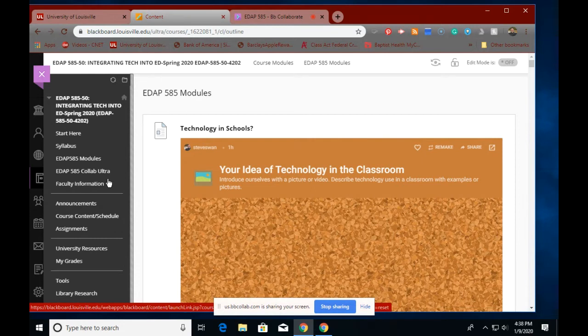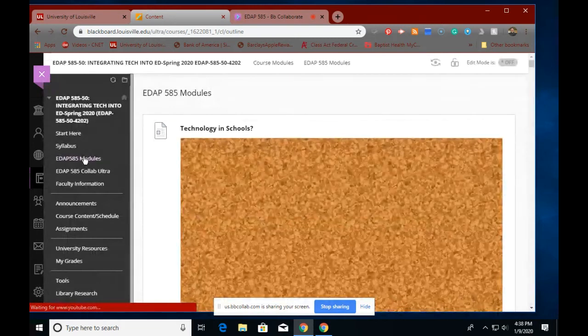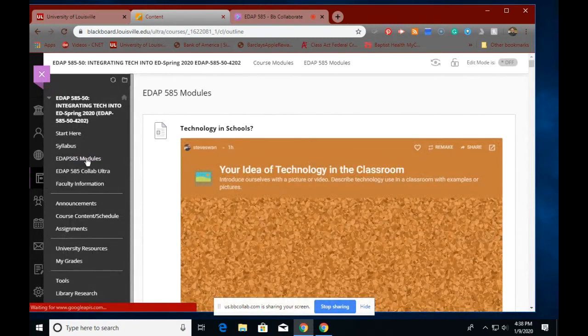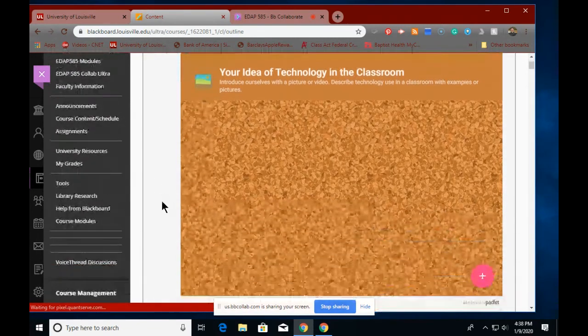So let's go through the, oh, and here's your syllabus link. Everything that's in the syllabus, everything that's in the modules, and everything that's in the assignments are all tied together. There's no daylight. In other words, if it says something in the module, that's what it means, because it's just as simple as me copying it over and pasting it into the assignments.